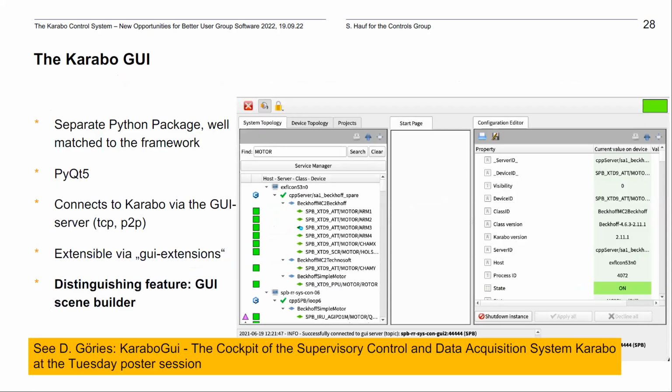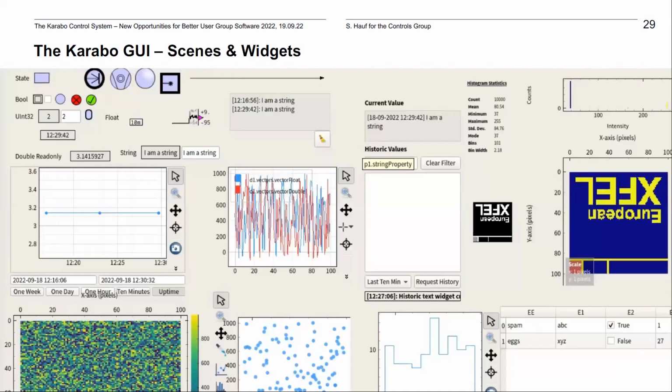Another big feature of Karabo is the GUI, which is a generic tool. It's a separate Python package matched to the framework, built on PyQt5, and connects via the central GUI server. The distinguishing feature here is the GUI scene builder, which is for creating panels without programming. I'm not going to go into too many details as Dennis has a poster on this tomorrow, but that's an incomplete selection of the widgets which just come shipped, batteries included, onto a scene. You don't need to code anything for this.